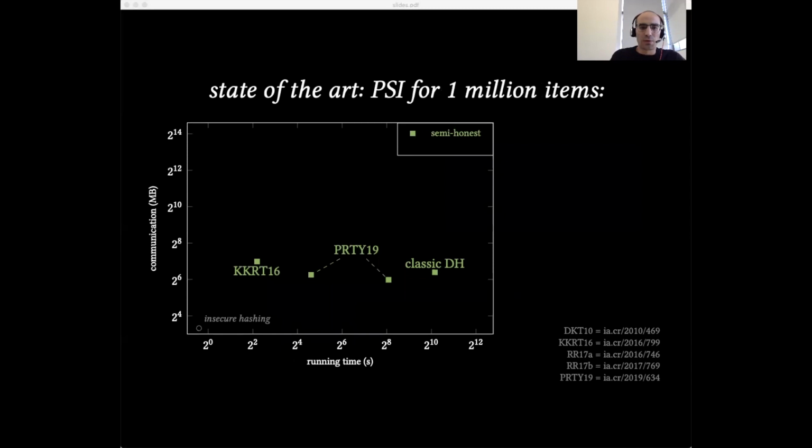To put our work in context, it's useful to see the map of state of the art PSI when run for 1 million items. This graph has two axes. The x-axis is the runtime, so protocols that are more on the left are faster. And the y-axis is the communication, so protocols that are lower are lighter in communication. The state of the art protocol in the semi-honest setting is by Kolesnikov, Kumaresan, Rosulek, and Trieu from 2016, which can process a million items in about 4 seconds.